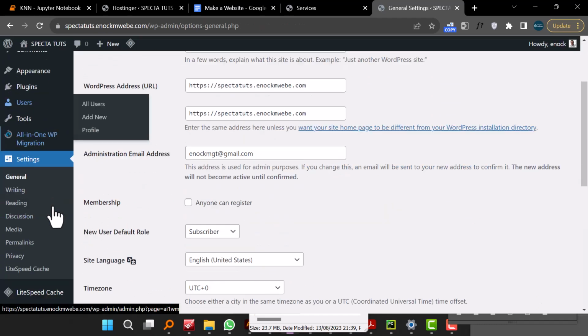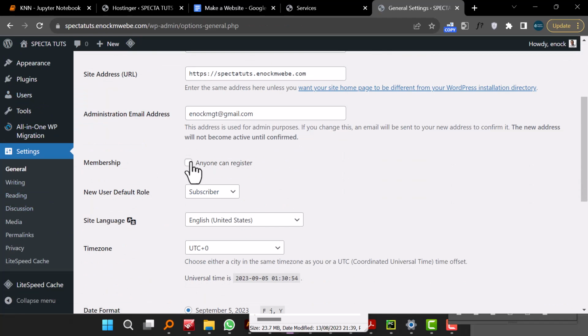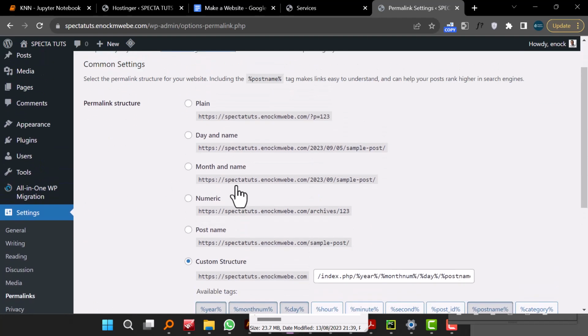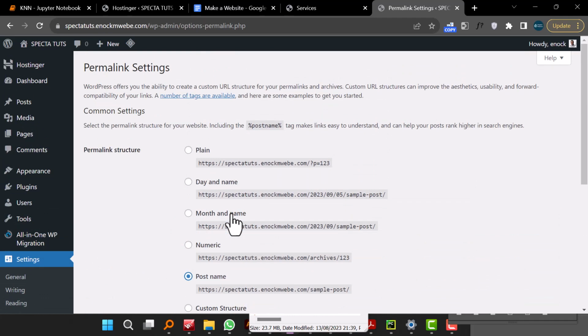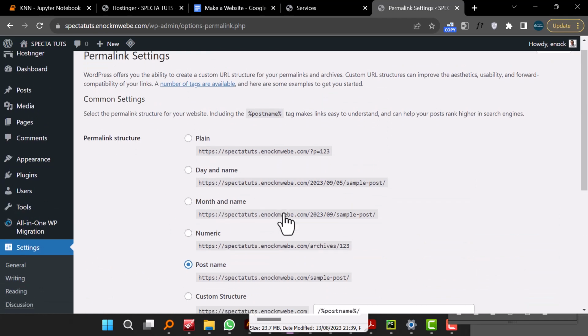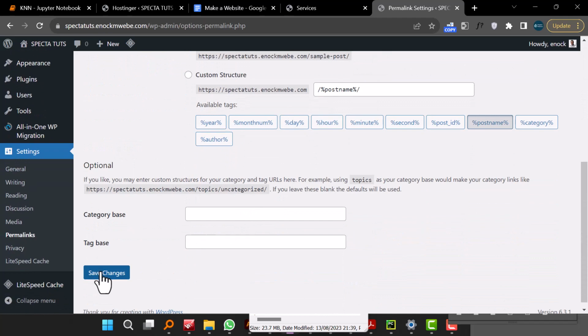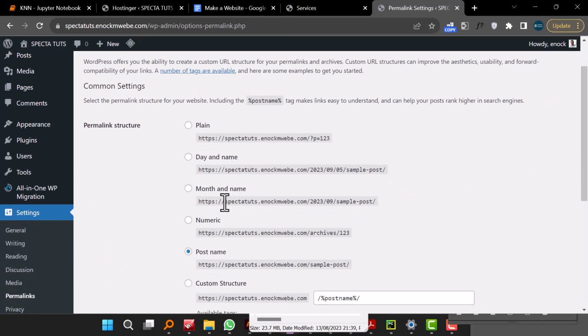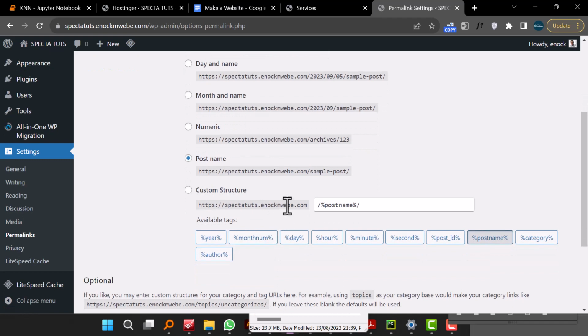But some of the major changes that I always want to make are under permalinks. Now, permalinks, it's always important for SEO to select post name as the default permalink structure. It's always better to do it that way. I would have demonstrated it right now, but since we don't have any pages or any posts, I can't really explain it.